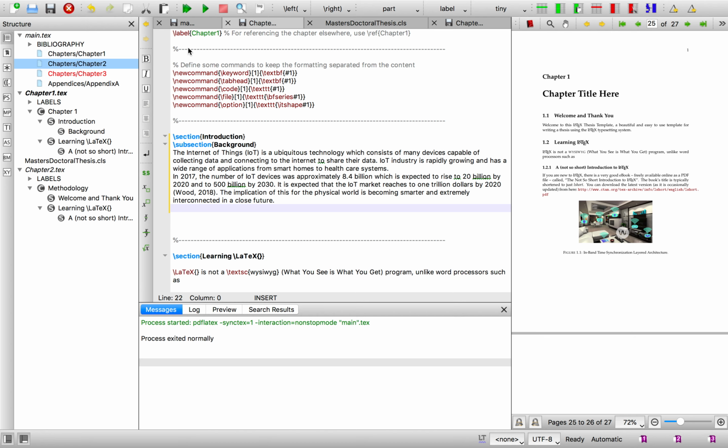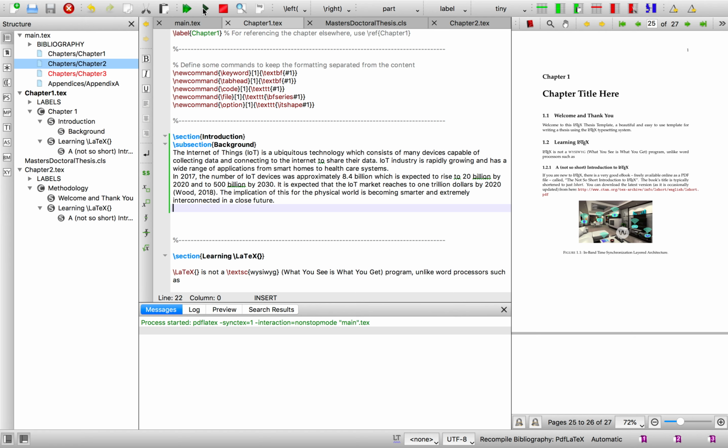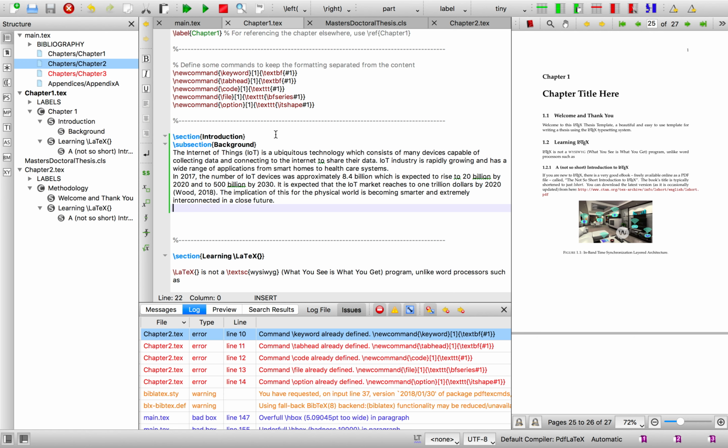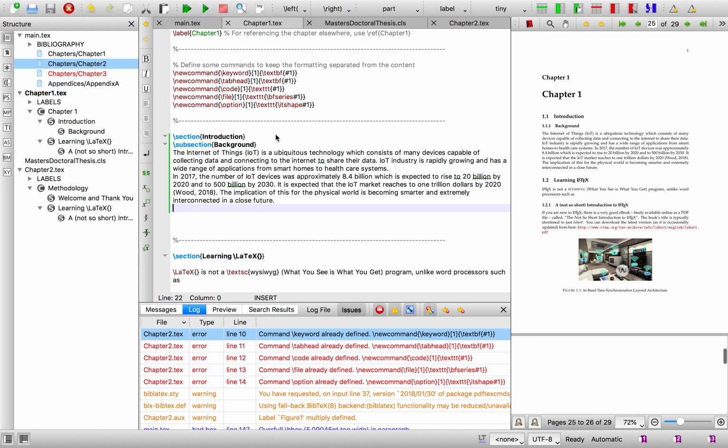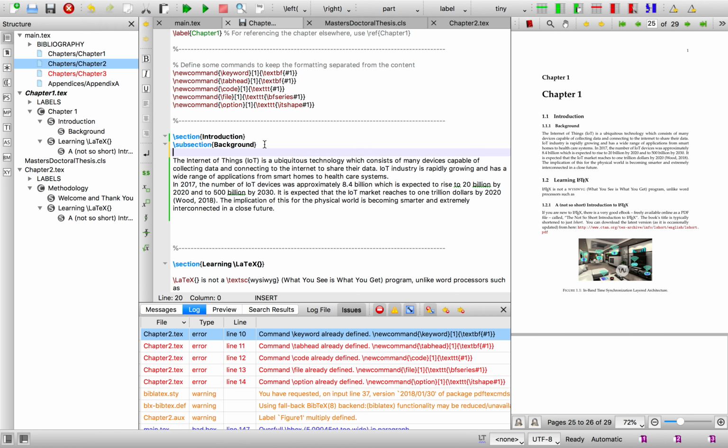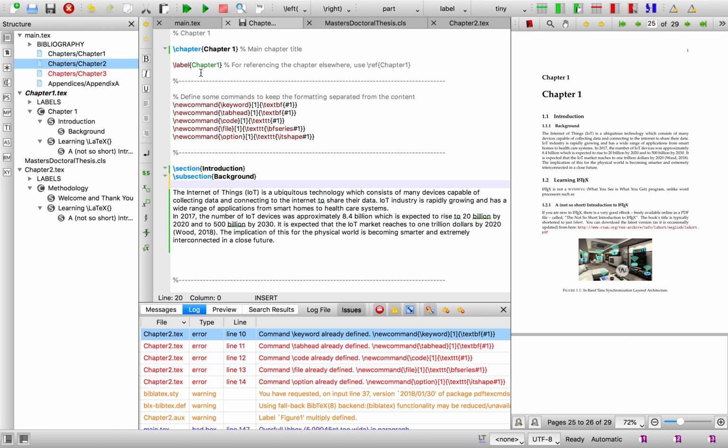Okay, now I understand that there is a reference. I'll show you the reference. How can you transfer the reference from here to somewhere else? Okay, so I'm going to hit the compiler button, and I can see some problems. Okay, so what is the problem? Command \secured already defined, \newcommand, at line number 10.